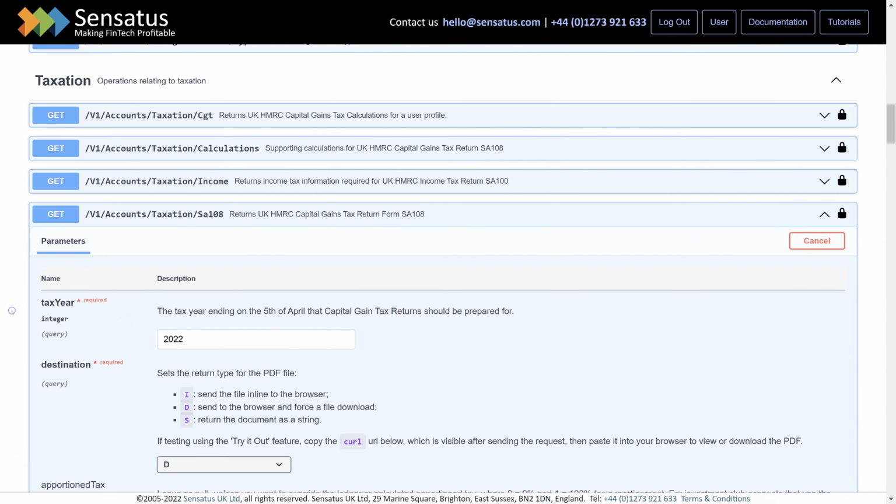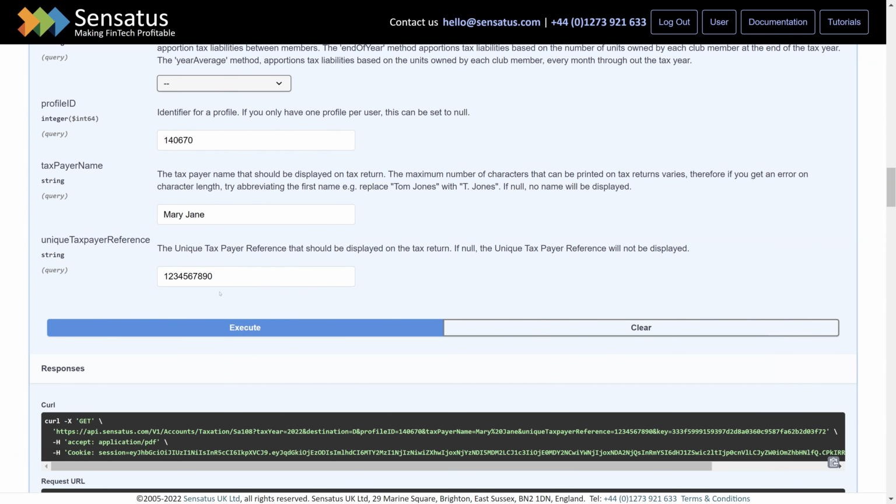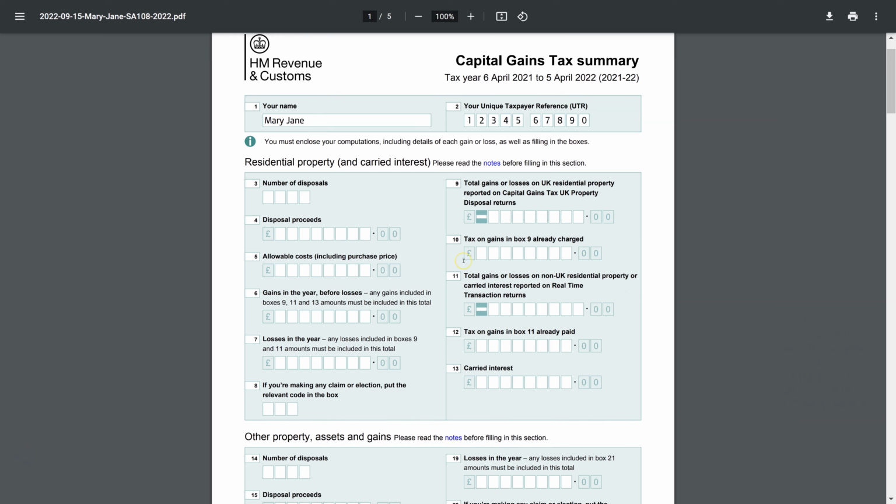If the client has no other capital gains tax liabilities, you can use the SA108 API to generate the HMRC SA108 capital gains tax return form.